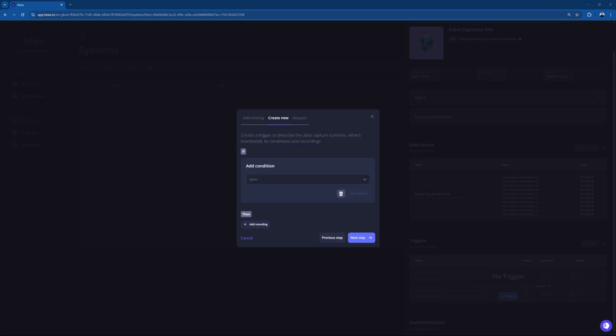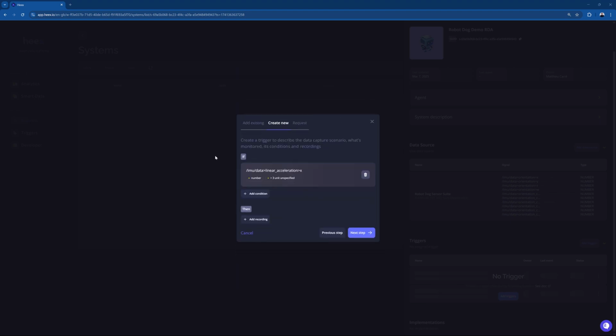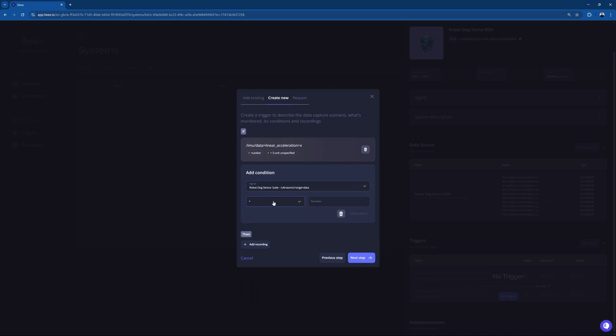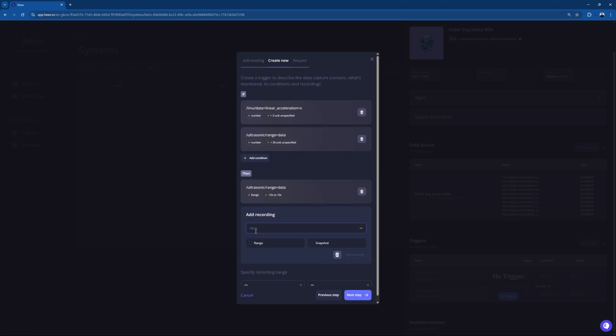All that's left to do now is to create data capture scenarios, which we call triggers in Heex. Let's go ahead and create a trigger now. We select the signals on which we want to put conditions, define the conditions we want, and select the signals we wish to record and the duration of the recording.